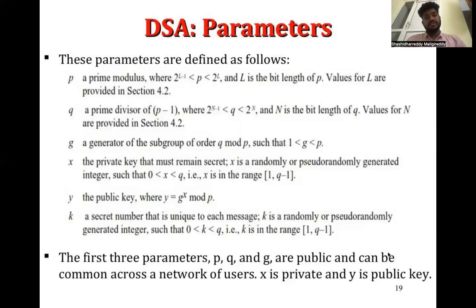P is a prime where P minus 1 is divisible by Q, with 2 power N minus 1 less than Q less than 2 power N. G is a generator of a subgroup of mod P, in the range 1 to P. X is the private key and Y is the public key. X is a secret number used for each random number. P, Q, G are public, X is the private key, and Y is the public key. And some other parameters we're going to discuss right now.